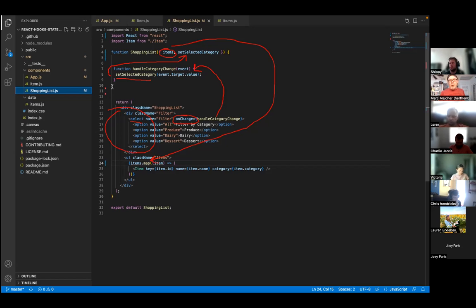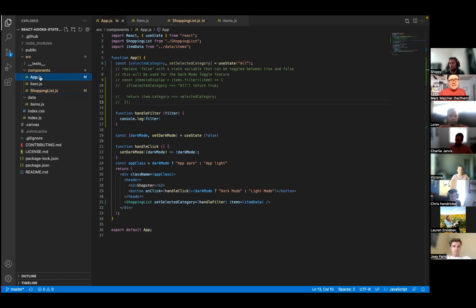So where we want to worry about passing it the right stuff is up top. But right now, we're just pulling this thread. We know that our select calls on change this function, which calls our set selected category, which we're passing in from app. So let's go take a look at app. And we can see we're passing in set selected category here. It's handle filter, and that is doing the job of console logging the filter, which tells us that we have it hooked up right, and that it's passing the thing that we want. Fantastic.